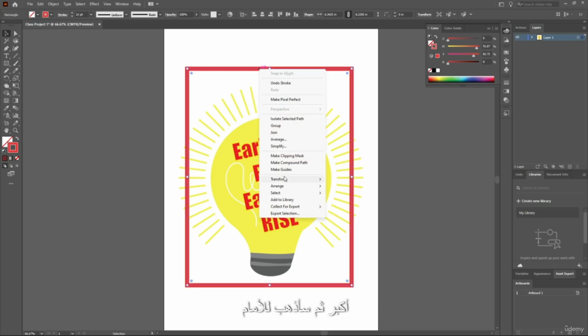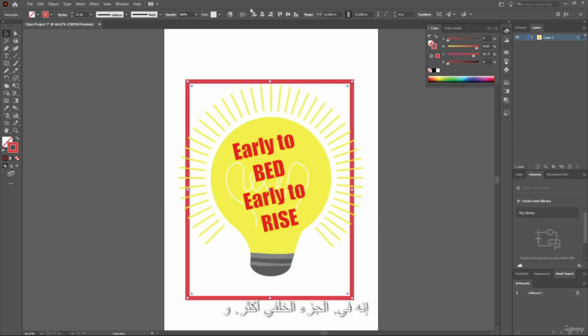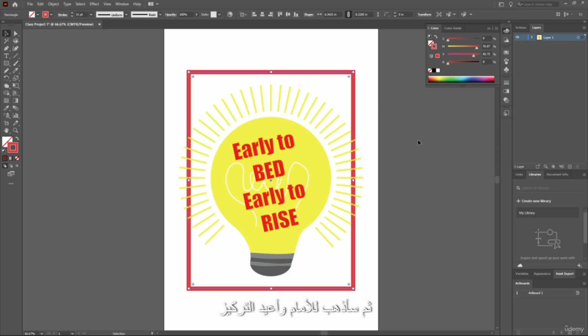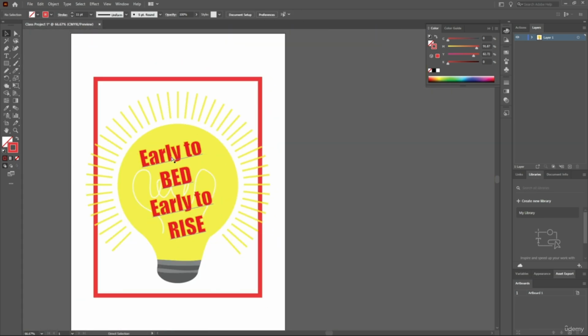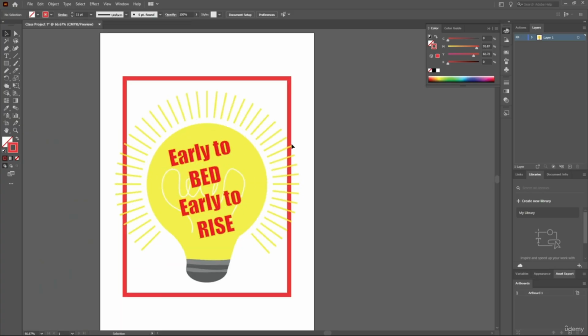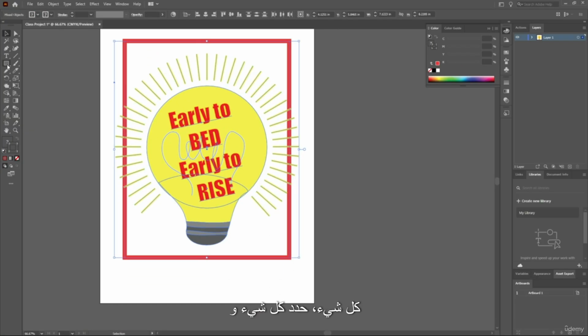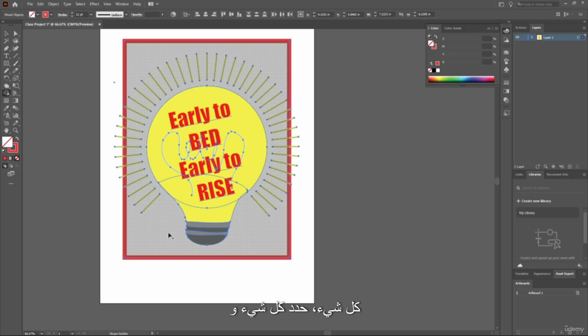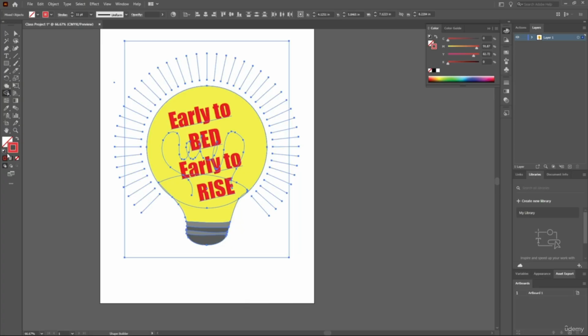And then I'm going to go ahead and arrange it and send it back so that it's at the backmost. And then I'm going to go ahead and recenter it towards our artboard. There you go. And that looks wonderful. Let's try to use this, but before that I'm going to select everything and create, let's say, a shape over here. There you go, a shape without a border.